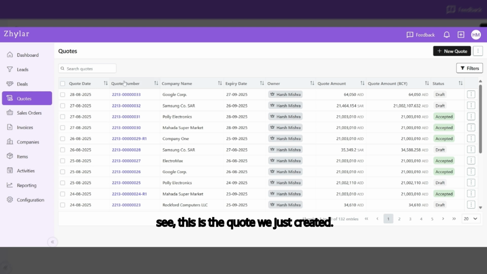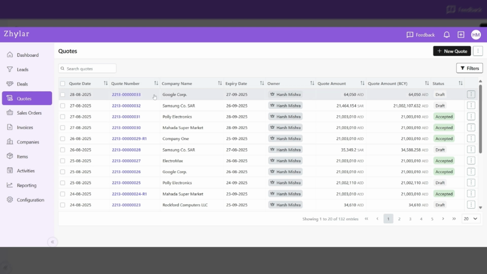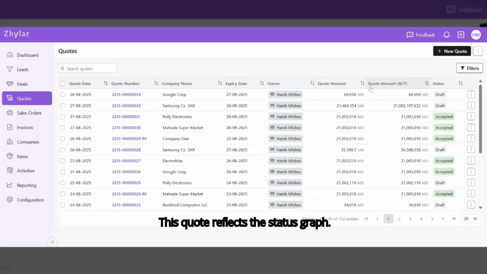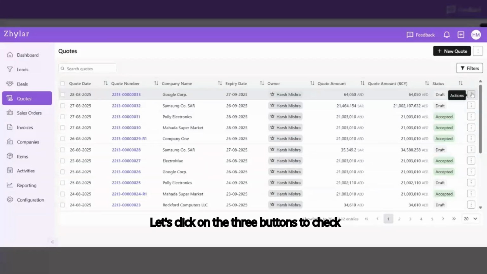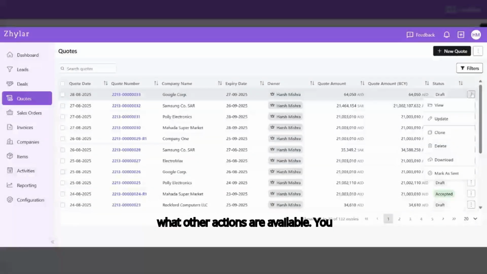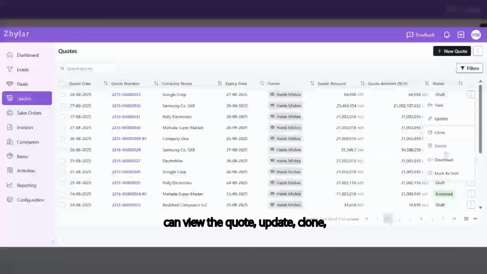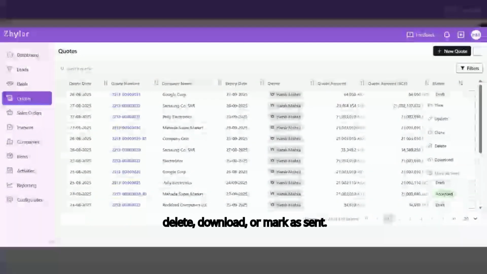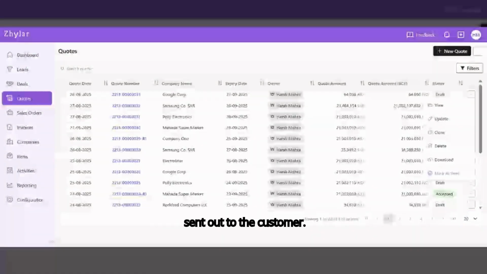As you can see, this is the code we just created, 2213-00000033. This code reflects the status draft. Let's click on the three buttons to check what other actions are available. You can view the code, update, clone, delete, download, or mark as sent. Once marked as sent, the code will be sent out to the customer.